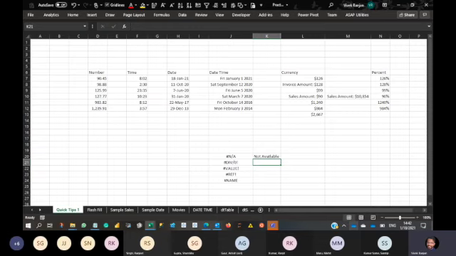Anything divided by 0 is not mathematically possible. So that's where you get this error. So you will get this error. Any number divided by 0 will give you this #DIV/0!.